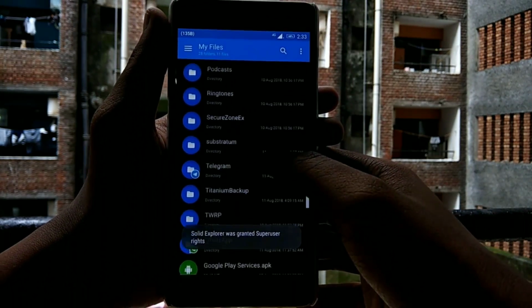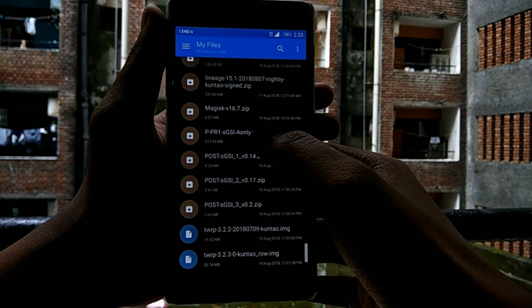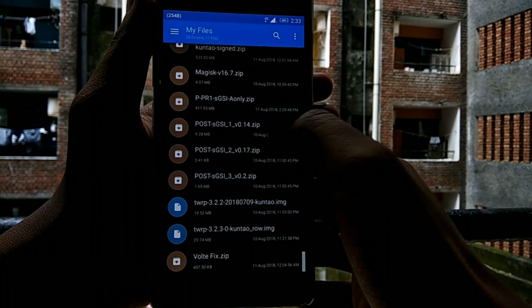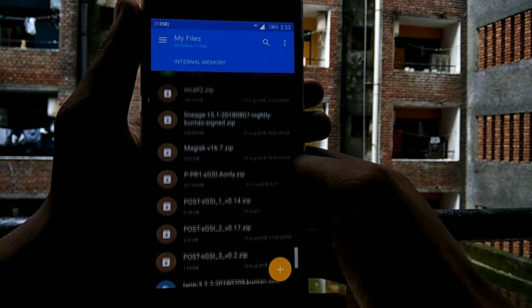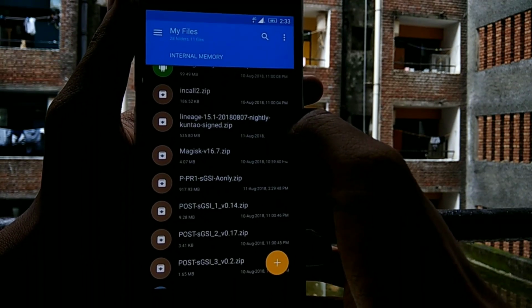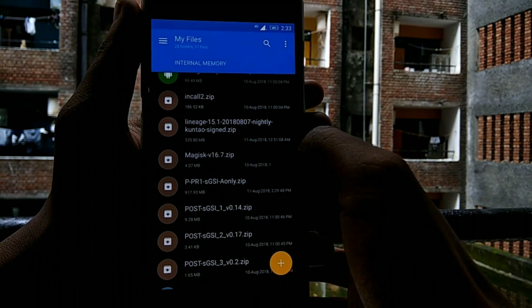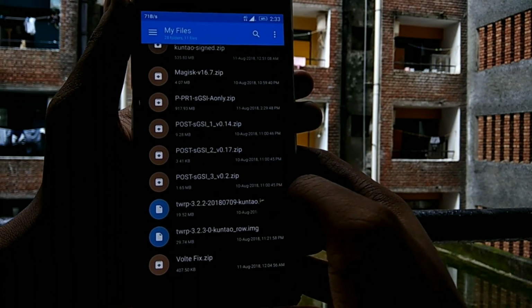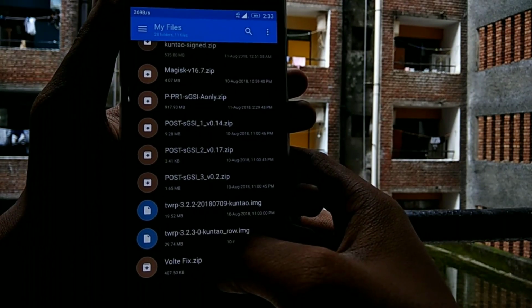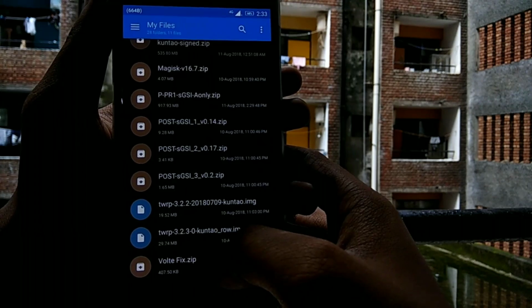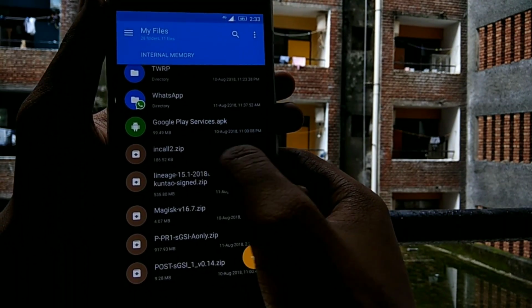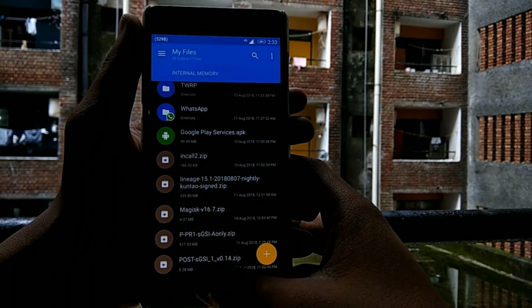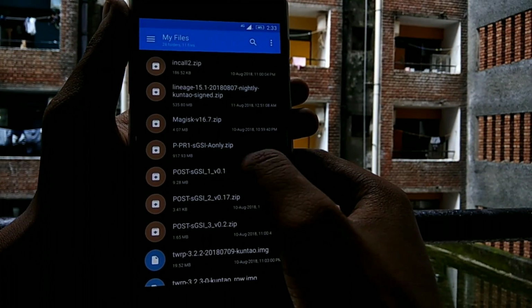The files required are PPR1 SGSI A only zip and post GSI1, post GSI2, post GSI3. And the treble based ROM Lineage 15.1 I have chosen, and Magisk version 16.7 for rooting the ROM, and treble supported TWRP, this one with the date, and Voltafix zip file for fixing VoLTE in Android P, and in-call zip file for fixing no voice problem in calls, and the latest version Google Play services. All the files are given in the video description.